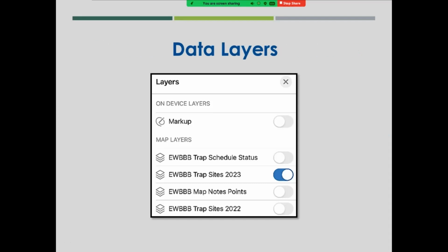All right, the data layers. EWBBB has a couple of new data layers. This enabled one, or the blue toggle, is the trap sites layer. That's your real active layer where you're adding trap sites and entering activities on those trap sites.